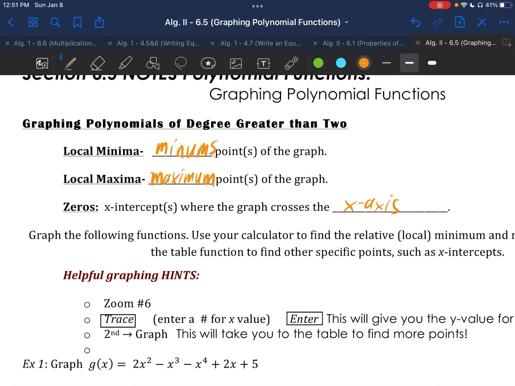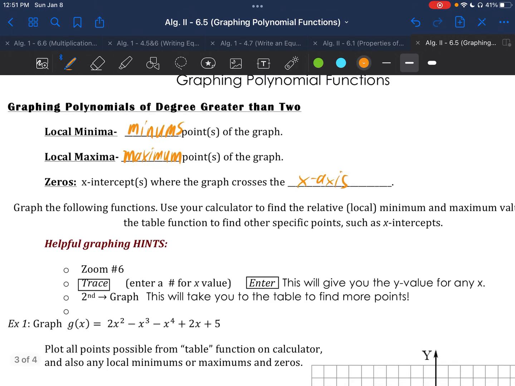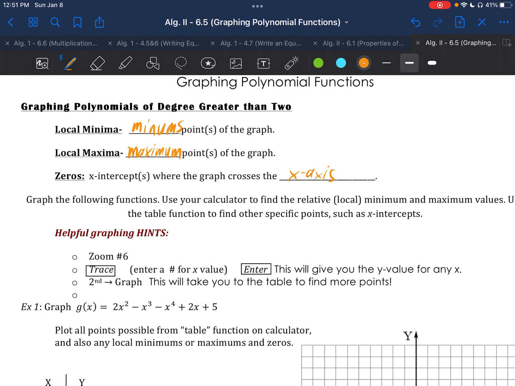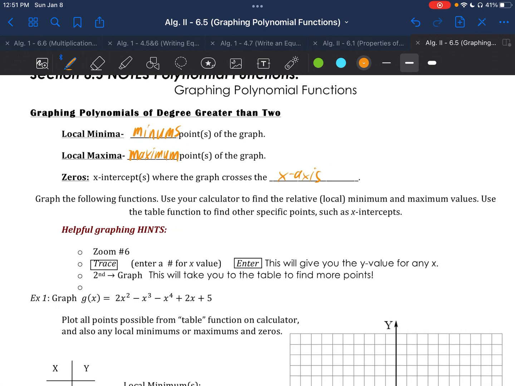So we're going to graph these functions. We're going to do 3 of them today. And we're going to use our calculator to find the relative or local minimum and maximum values, aka the local maxima and minima. Use the table function to find other points such as x-intercepts. And I'm going to teach another method rather than the table, which can be more effective than the table. And helpful graphing hints: Zoom number 6.